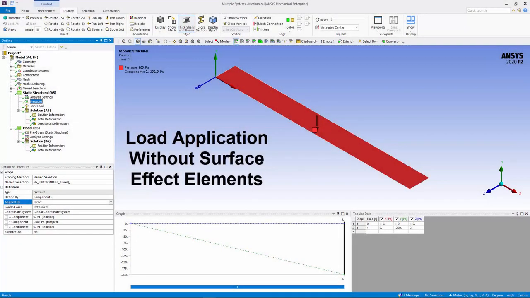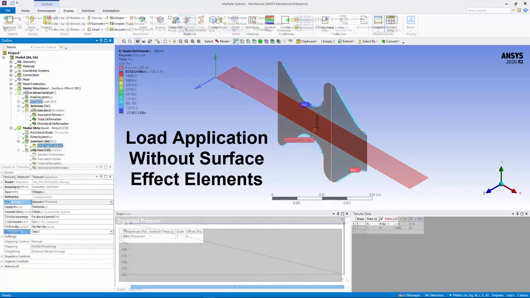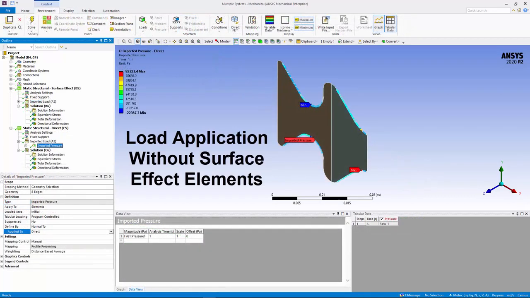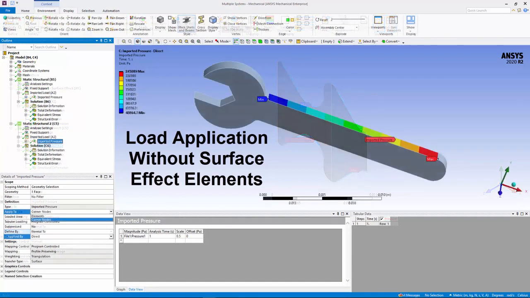You can now apply pressure, hydrostatic pressure, and force loads directly onto 3D shell or 2D plane element faces without creating surface elements via the direct option of the Applied By property. Imported pressure can also be applied directly to solid shell element faces or face corner nodes using the direct option of the Applied By property.